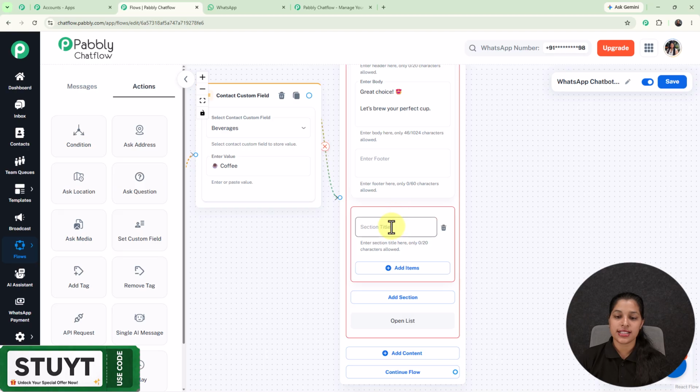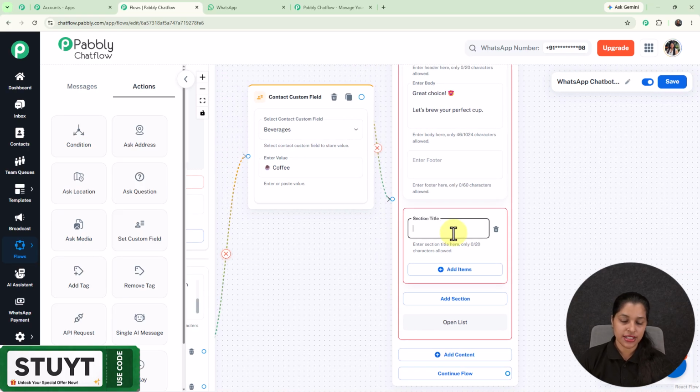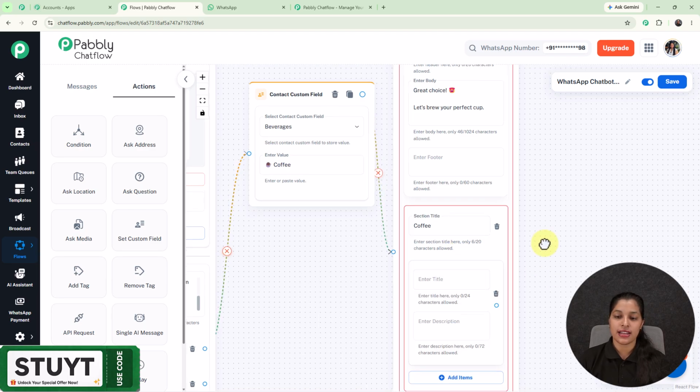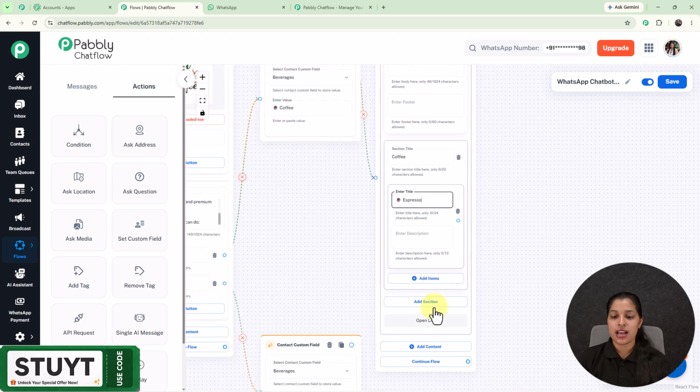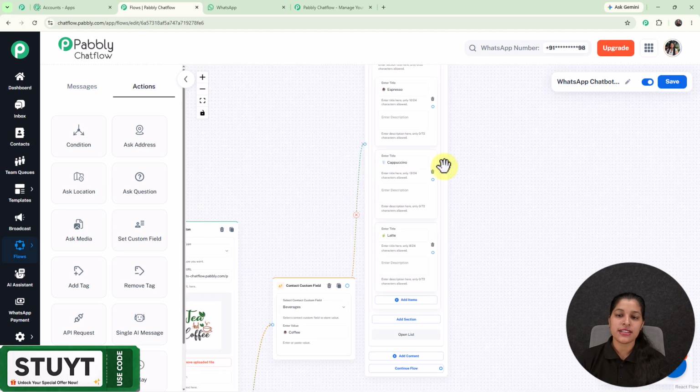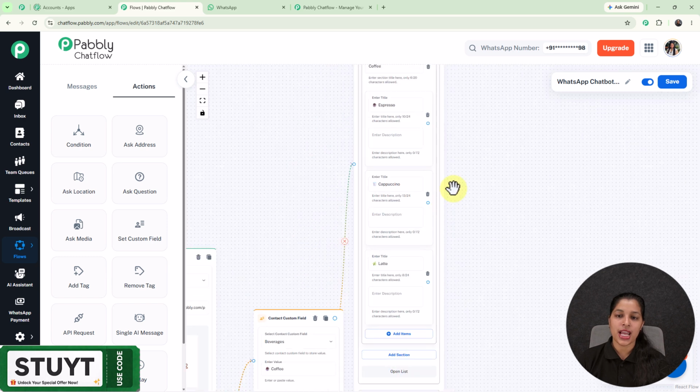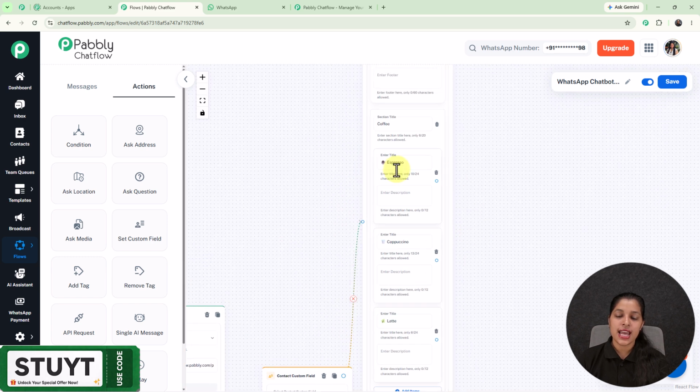Now I'm going to add a section by simply selecting this add section, and here I'm going to enter my section title as coffee, and afterwards in this section I'm going to add some items by just selecting this add items, and here I'm going to enter the title of my first list item, or the first coffee option, that is espresso. Now likewise I'm going to add some more items to this list. So right here I have added two more items to my list of the coffees.